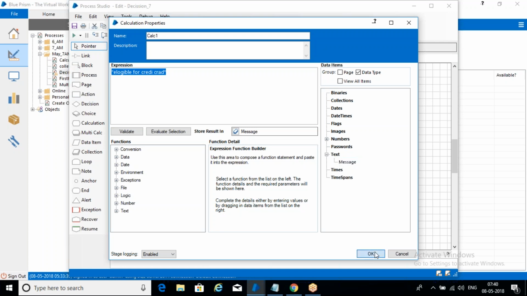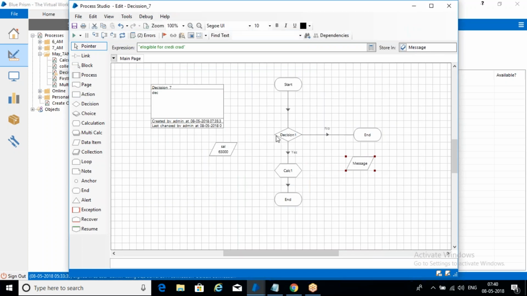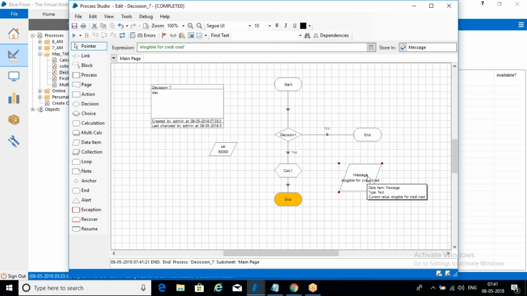Now click again OK. Now when it is coming in this direction, it will give you the message here, like you are eligible for credit card. If it is going in the no direction, then it has to display that you are not eligible for credit card. Then you can create another calculation there, and then we can give the same thing. Now run this and just observe. See this, what is displayed? You are eligible for credit card, right?